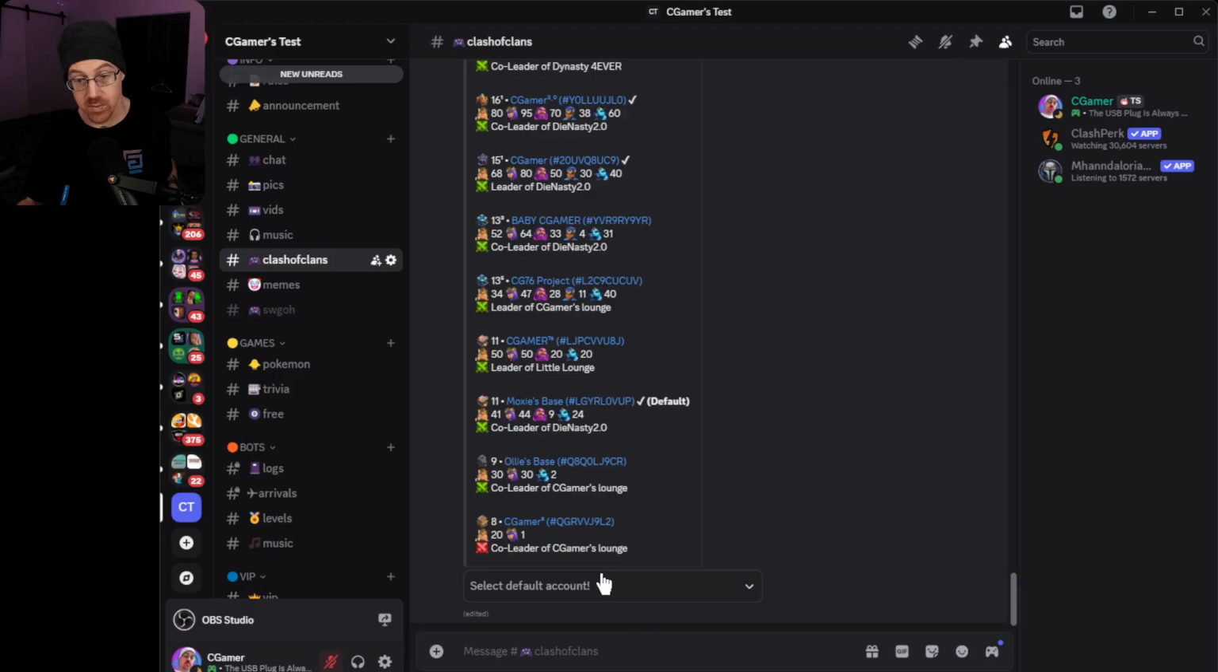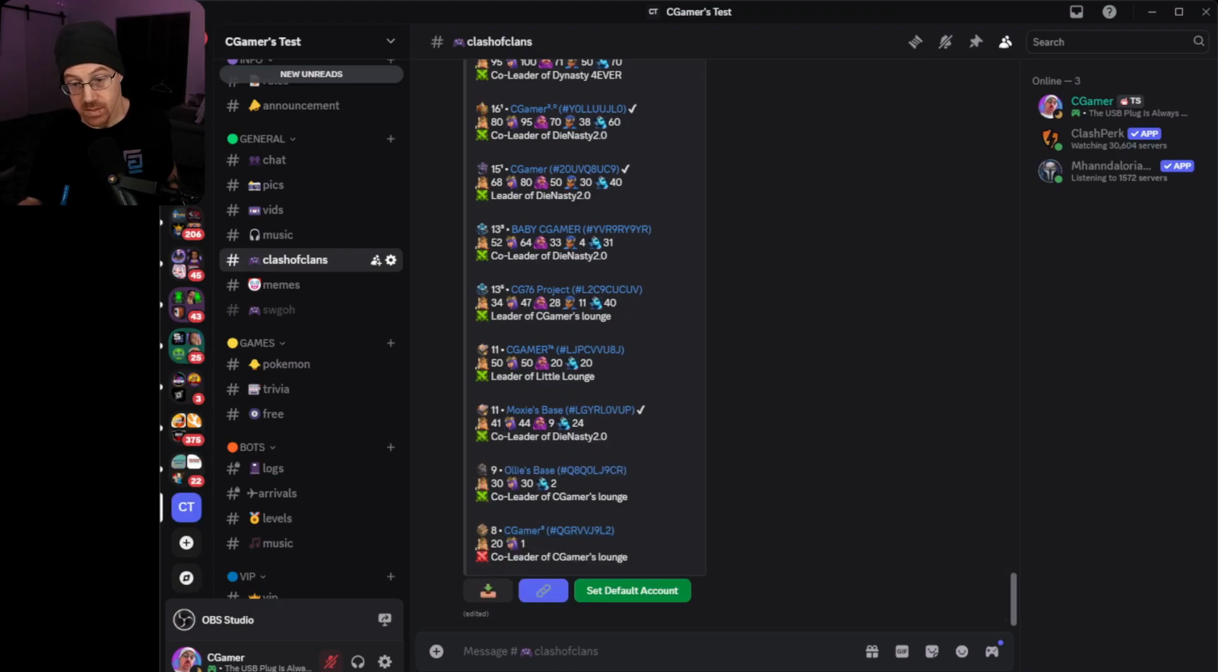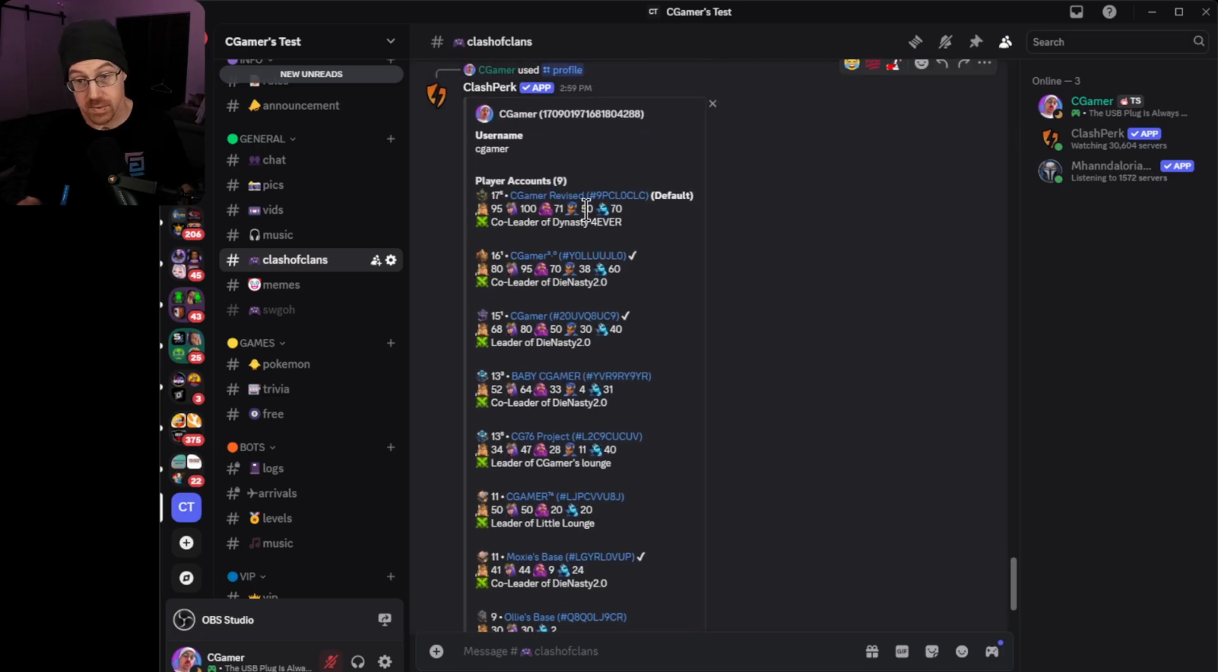And it's going to ask you which one you want to set as your default account. So in my case, my Town Hall 17, I want to set it. So that is the one I have set right there. So if you scroll back up, CGamer Revise is going to be my default account.